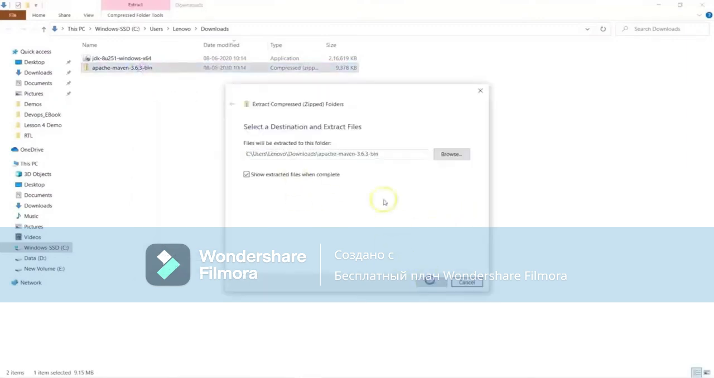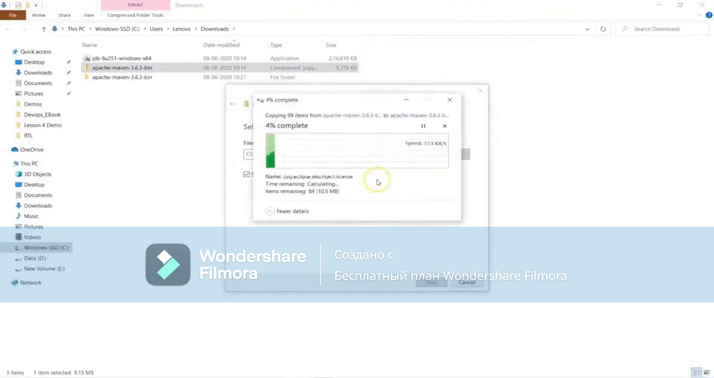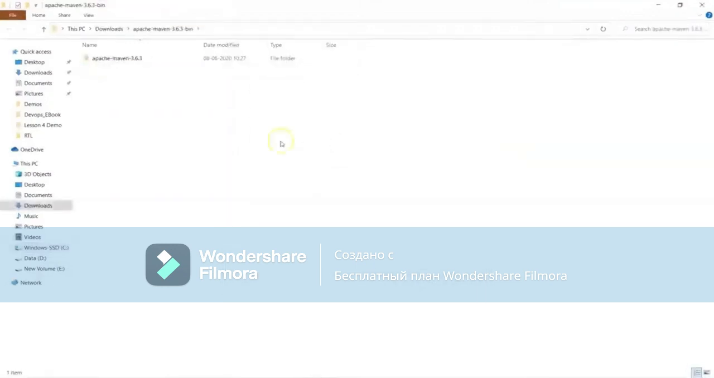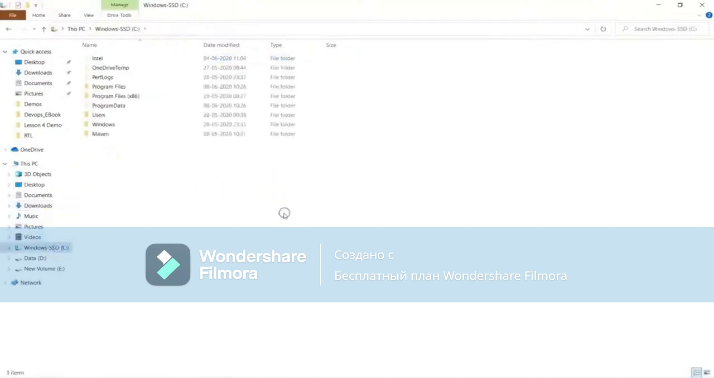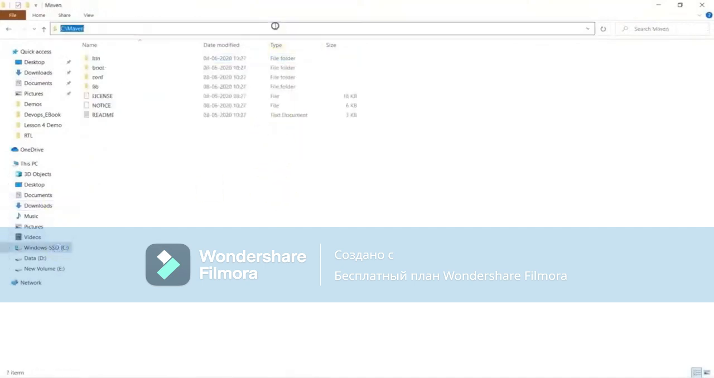We have to extract this directory because the complete Maven executables and libraries are there. We just have to extract it and place it into a directory so that we can further use it and access the path. Once that is done, I can rename it to Maven, cut it, and put it into the C drive here. Now this is the Maven home path.